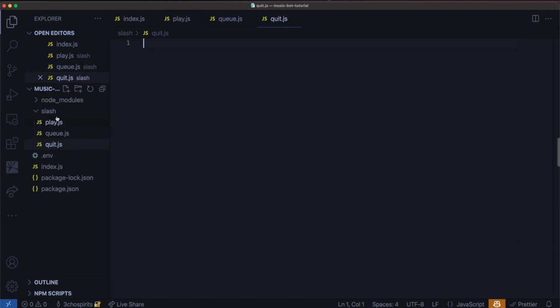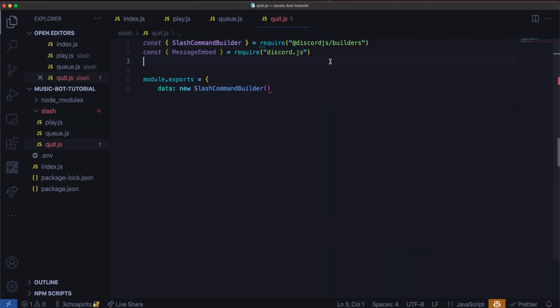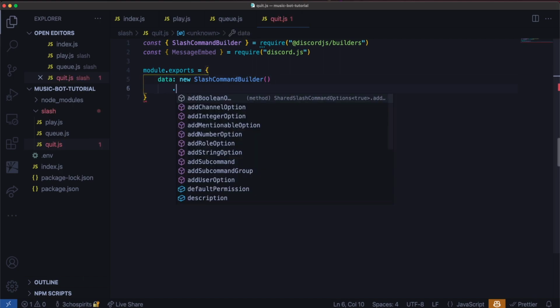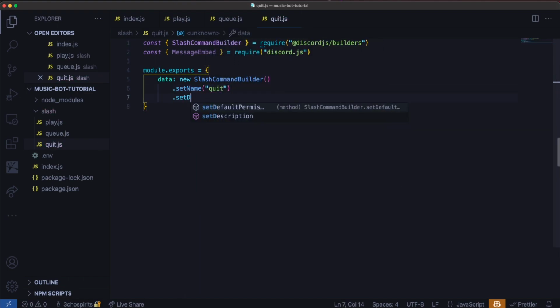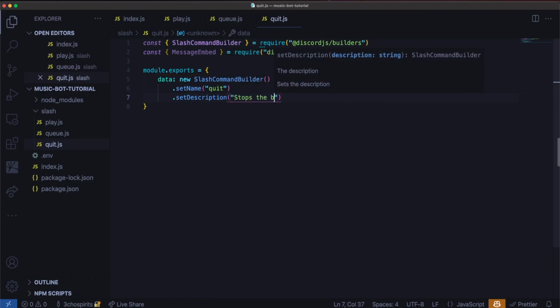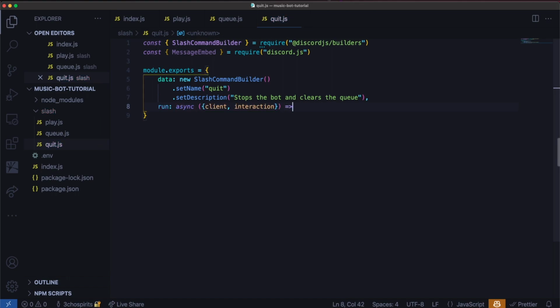So quit.js, let's go back, and we can actually copy some of this beginner thing. We can delete the third import because we're not going to be using that. And let's go ahead and create our / command. So let's specify its name. It'll be quit. The description will be stops the bot and clears the queue. And finally, for our run, async client interaction. And in here, again, grab the queue object.